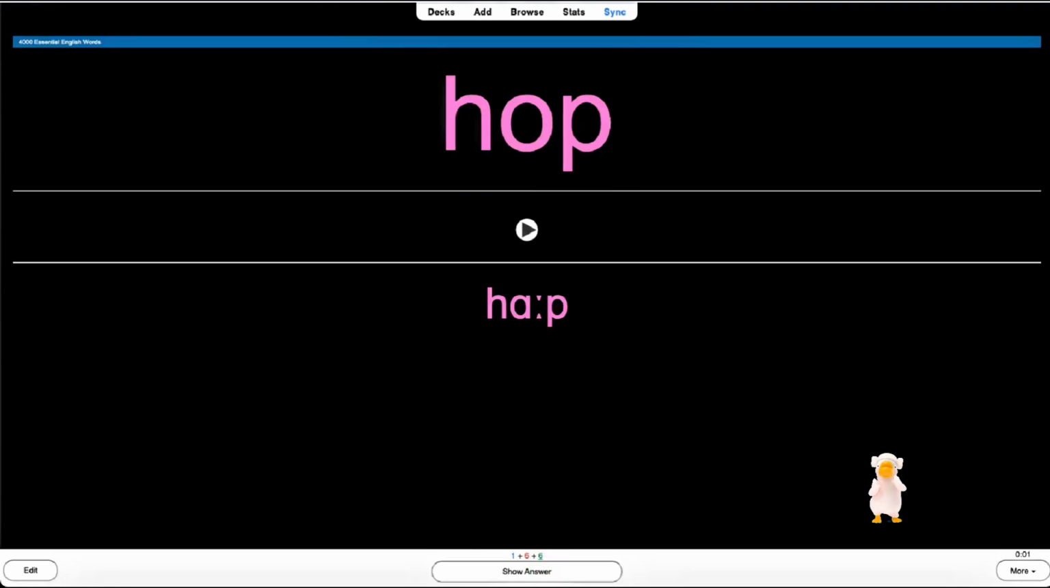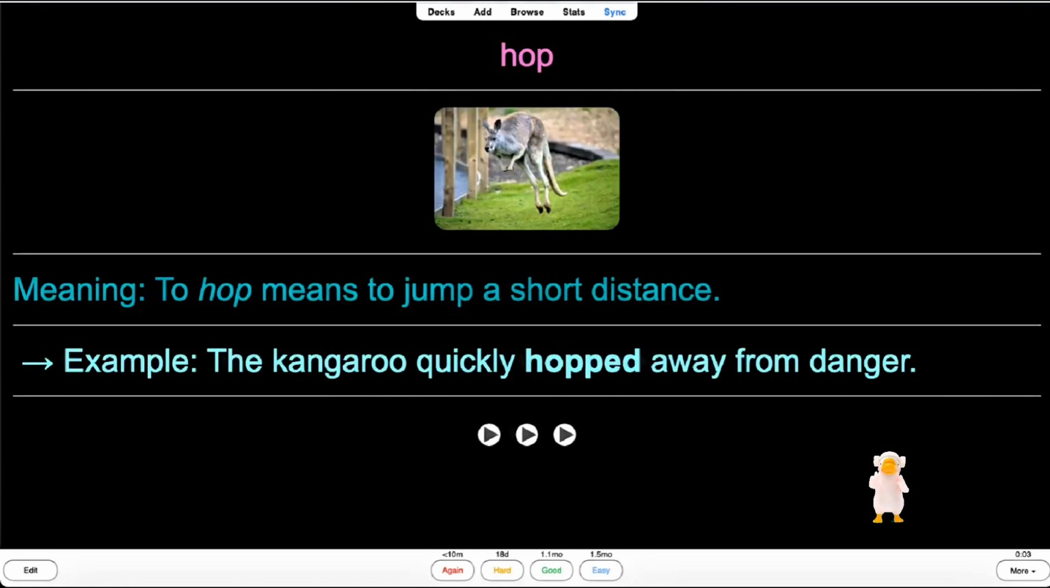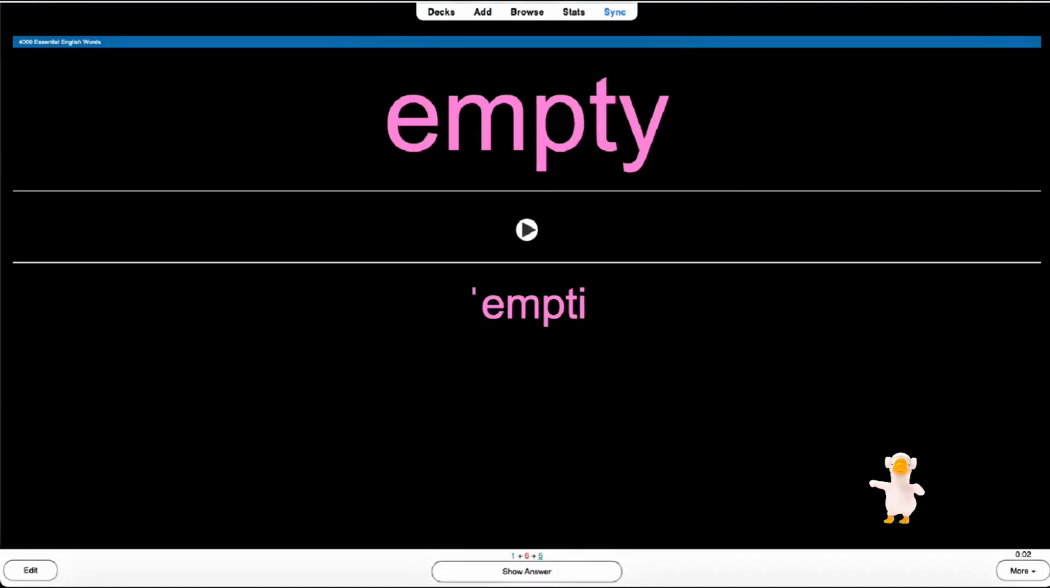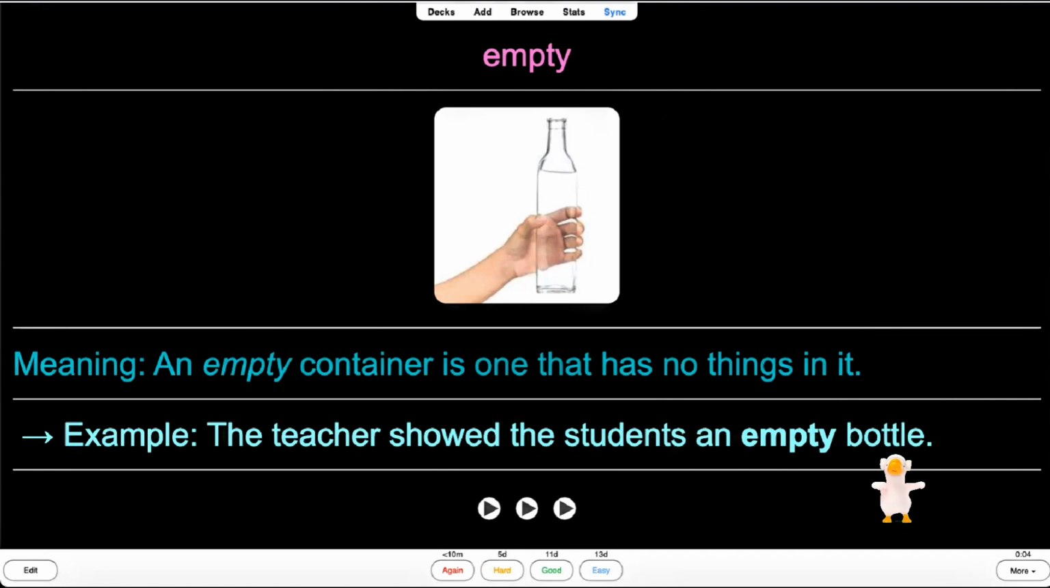Hop. To hop means to jump a short distance. The kangaroo quickly hopped away from danger. Empty. An empty container is one that has no things in it. The teacher showed the students an empty bottle.